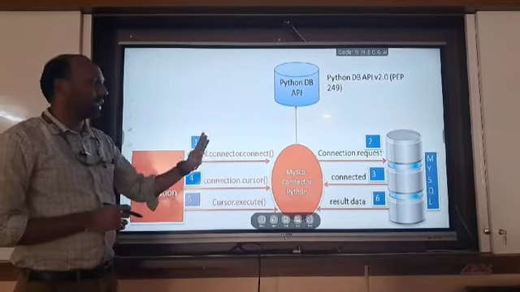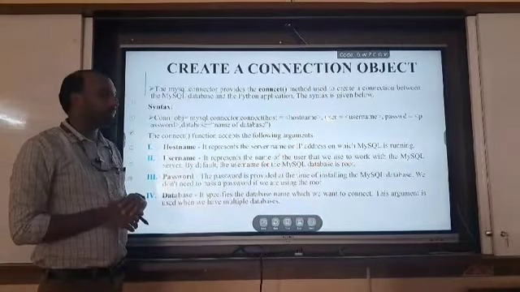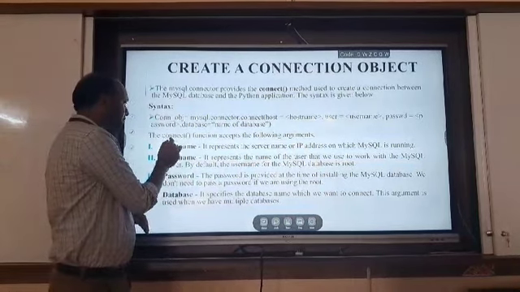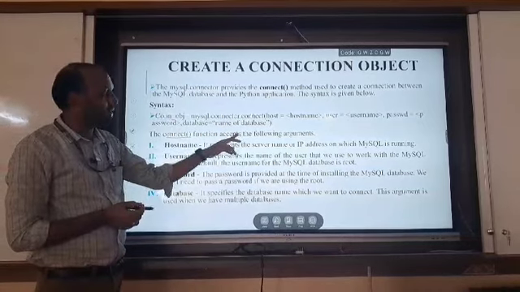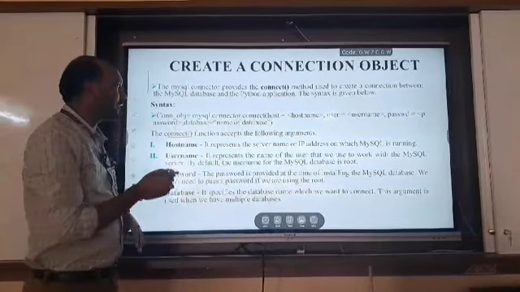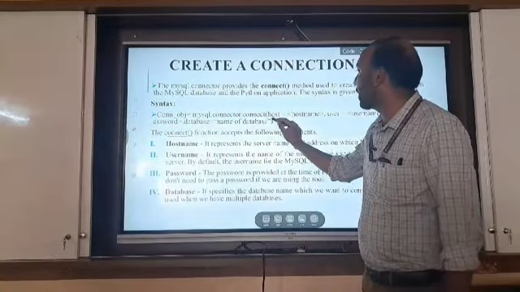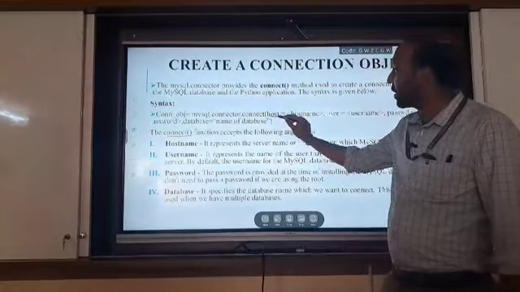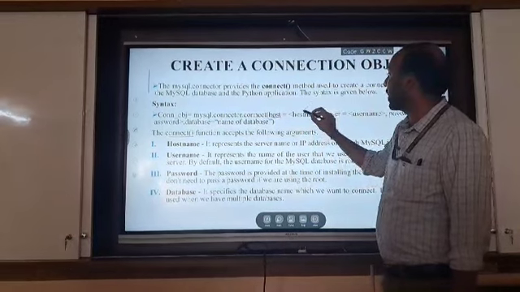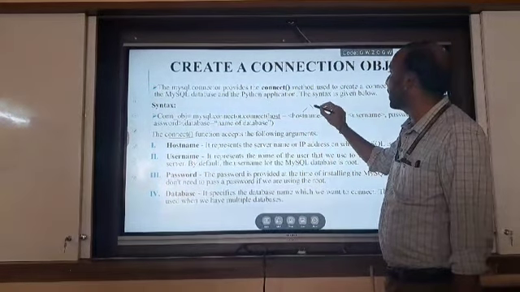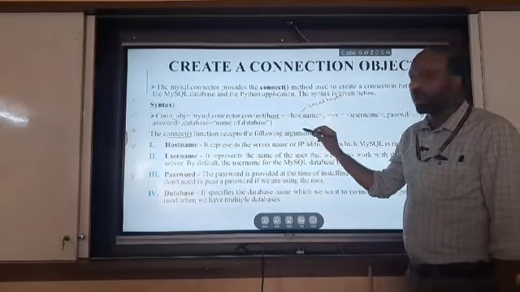Now we discuss the step-by-step process. The first step is how to create the connection object. For that purpose, we use the connect function, which is used to establish the connection between MySQL and Python. The connect function has four different parameters. The first parameter is host. The name of the parameter must be written like this only, and here we write the name of the host. By default, the host for MySQL is localhost only, so we give localhost.